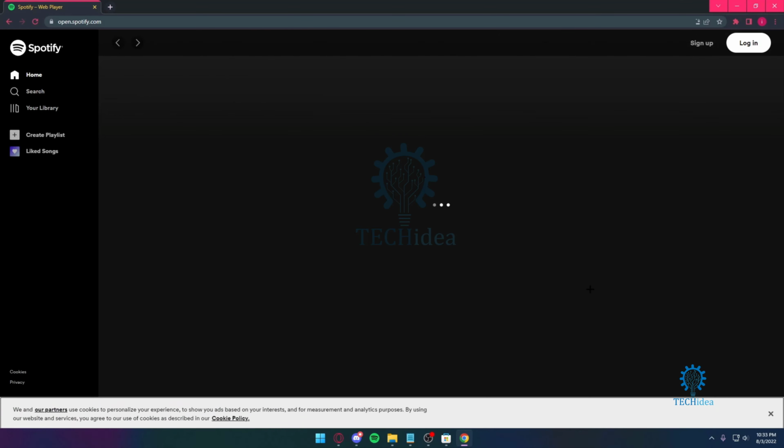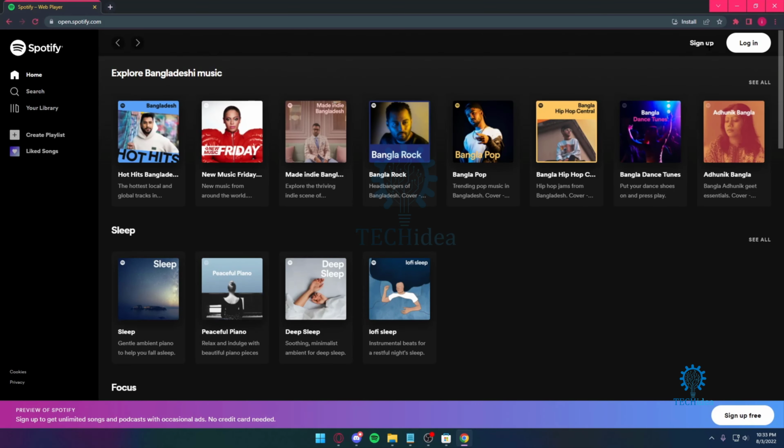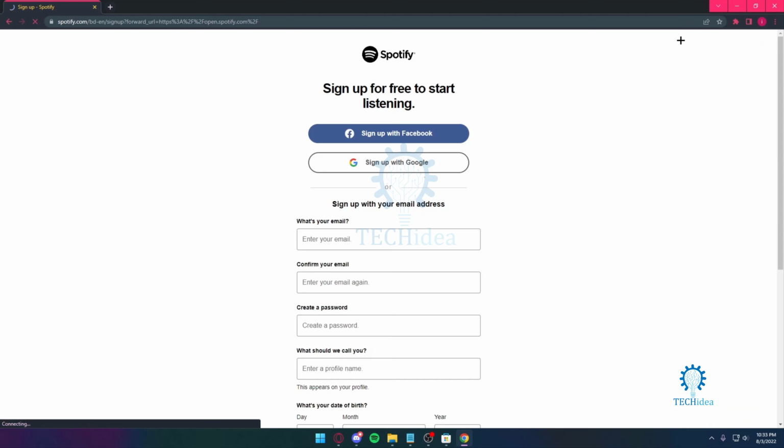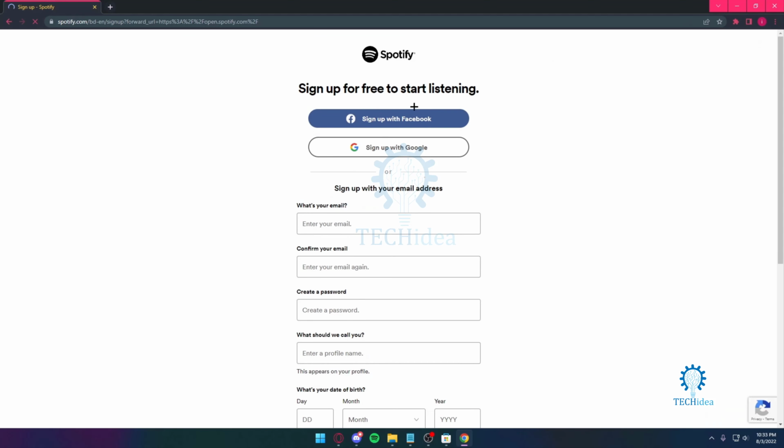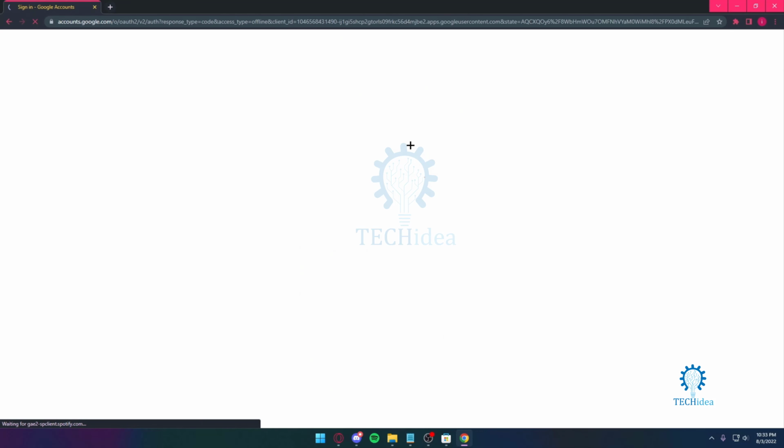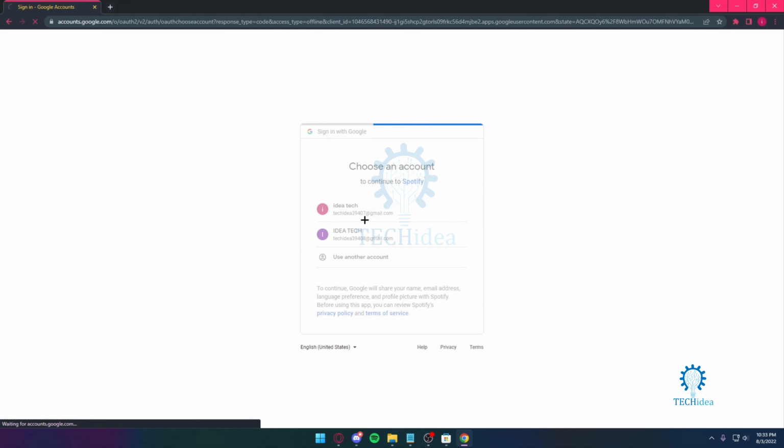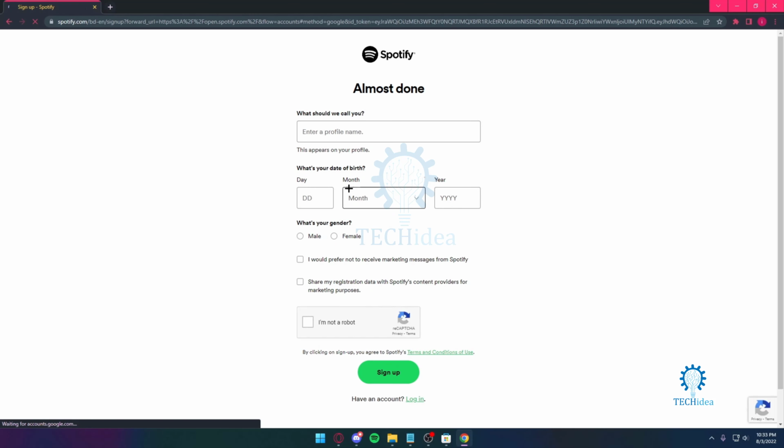So after your Spotify is done downloading, all you want to do is either sign up or log in. Now if you press on sign up, you can sign up with your Facebook account or with your Google account. So since we already have a Tech Idea Google account, I'm just going to press on sign up, use my Tech Idea Google account, and then it should be as easy as that.